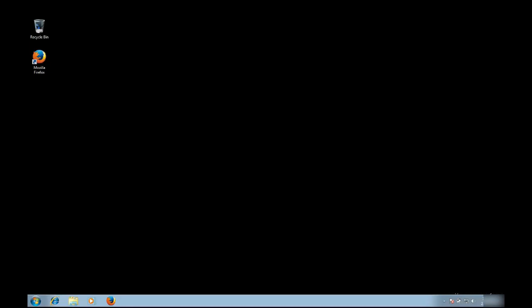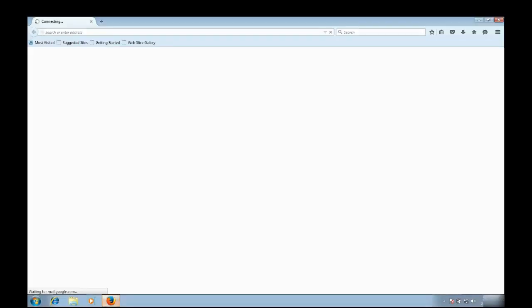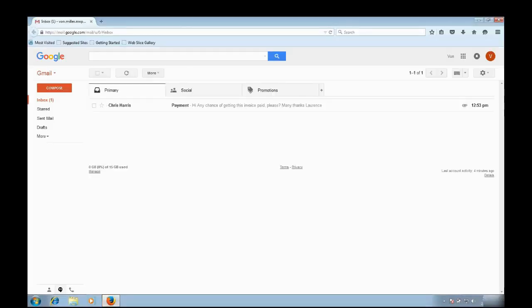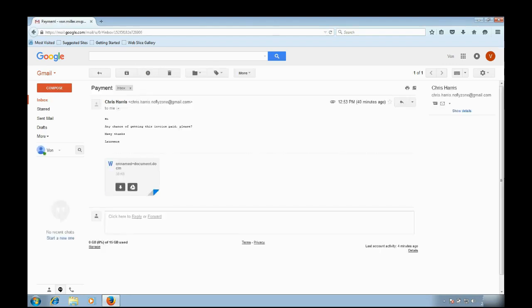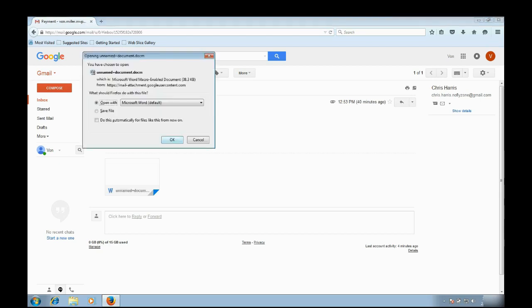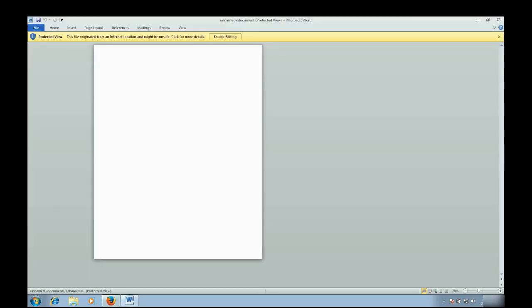Here's how the malware we've called Locky works. Traditionally, you receive an email from a colleague or possibly someone you don't know, in this case, Chris Harris, who demands payment for an invoice. We click on the Word document, open it with Microsoft Word, and expect to see an invoice.